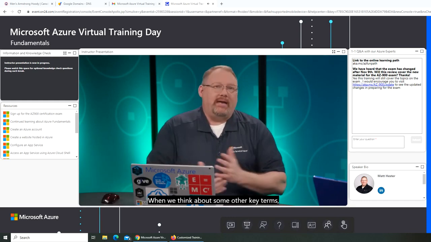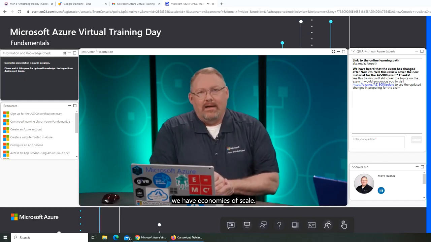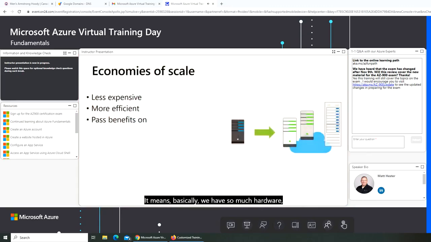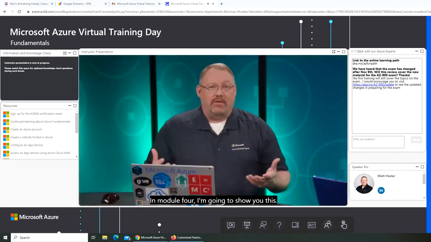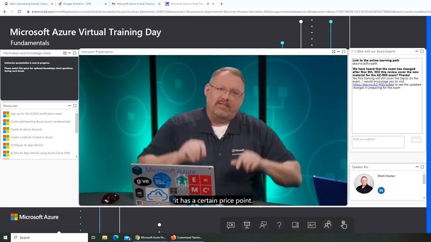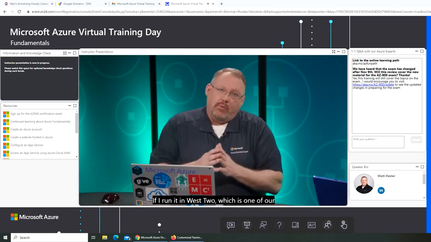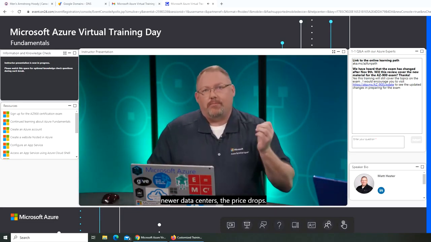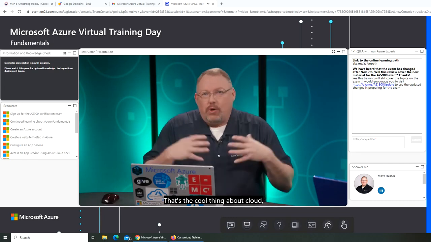When we think about some other key terms, we have economies of scale. What does that mean? It means basically we have so much hardware, we can offer this to you at a cost that's less than what you have, and we pass those benefits on. The more efficient we get in our cloud, guess what? The less expensive those resources are going to be for you. In Module 4, I'm going to show you this. We have costs for virtual machines, and if I run them in West, it has a certain price point. If I run it in West 2, which is one of our newer data centers, the price drops. That's the cool thing about cloud.